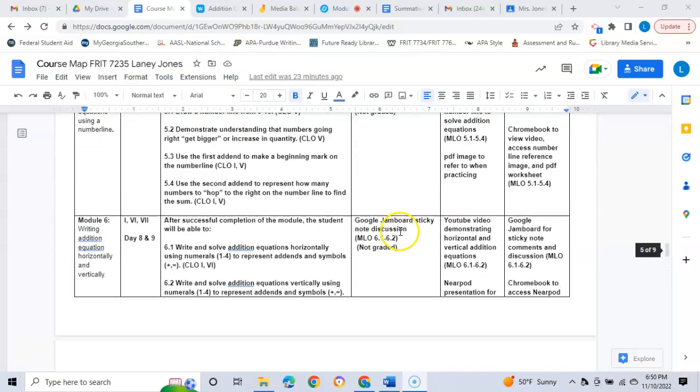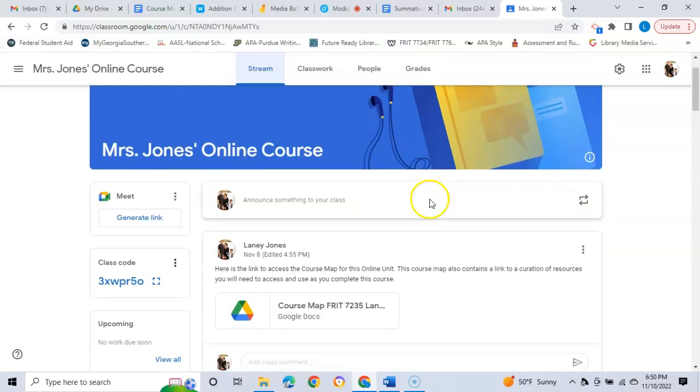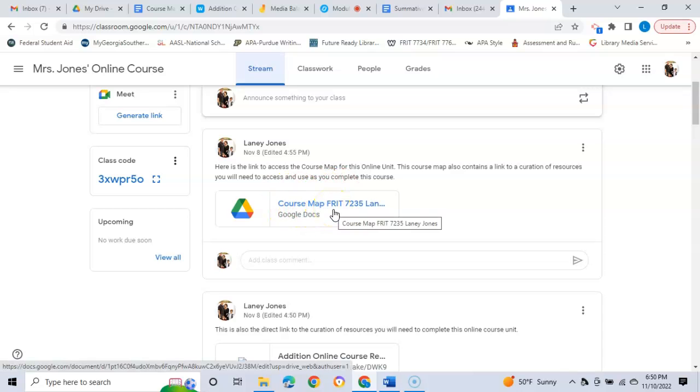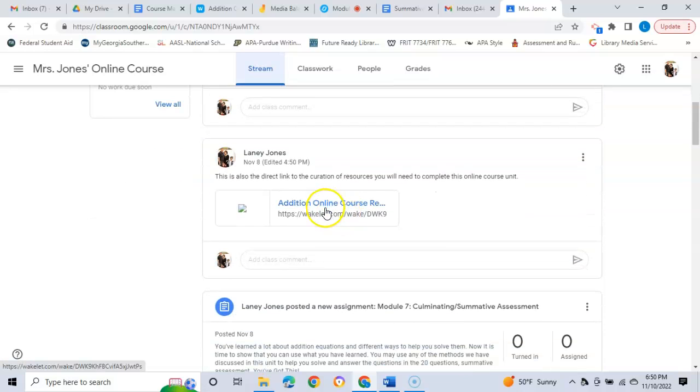In my course map, I have the link for my curation and the link to the Google Classroom that we will use as our online platform. So here is my Google Classroom. On the stream page at the top, there is a link to the course map for students and parents to access, and also a link to the curation of resources that they can have access to as well. Most of the links that are in the curation are also linked in the module, but some are not, and so they may need to access the curation resources in order to complete that.